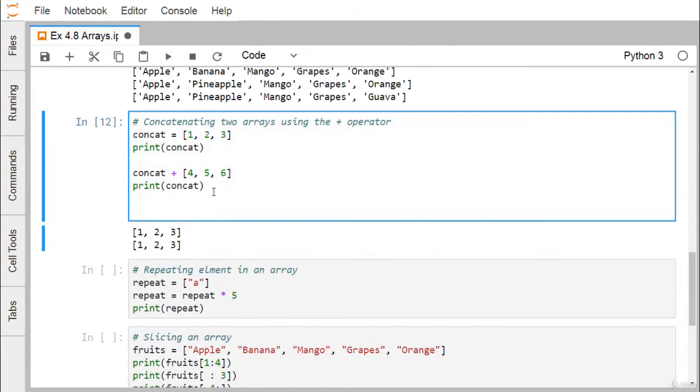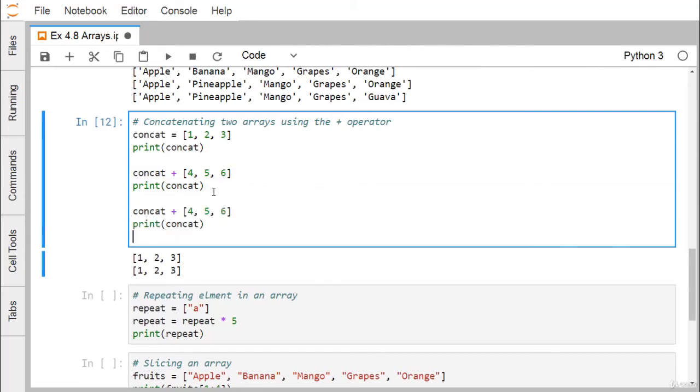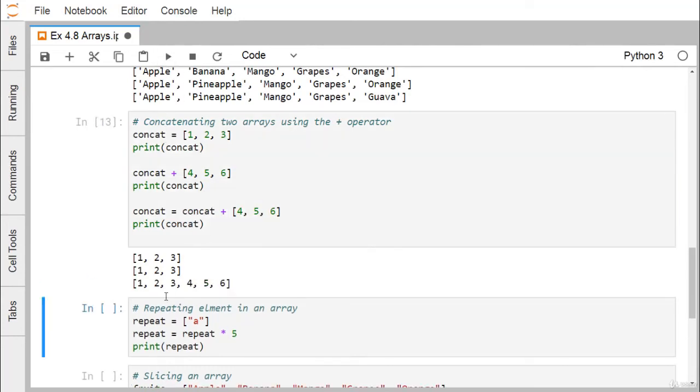So now let us write this one. Let me do some changes here. Now if I execute, I can find that this concat has got updated by concat plus 4, 5, 6. This plus is actually denoting the operator to do the concatenation between two arrays. So now when you are printing this concatenated array, we are getting 1, 2, 3, 4, 5, 6.